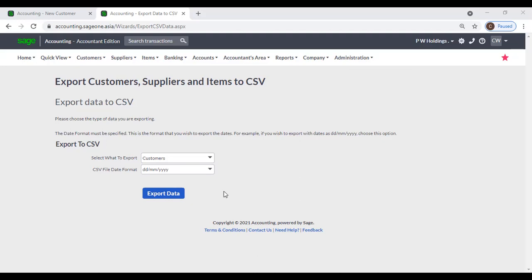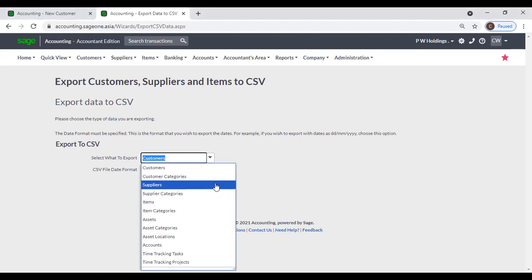You can practice how to import customers, customer categories, suppliers, supplier categories, item categories, assets, accounts, and time tracking tasks.